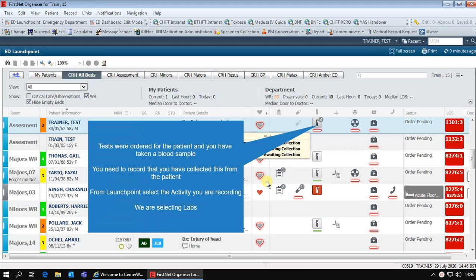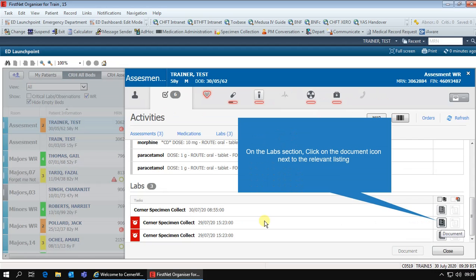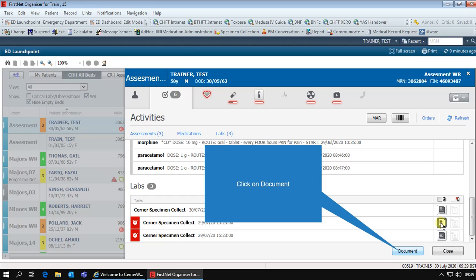Tests were ordered for the patient and you have taken a blood sample. You need to record that you have collected this from the patient. From Launch Point, select the activity you are recording. We are selecting labs. On the labs section, click on the document icon next to the relevant listing. Click on Document.